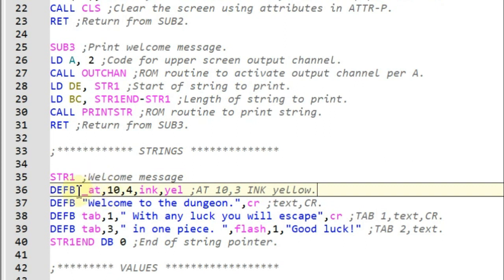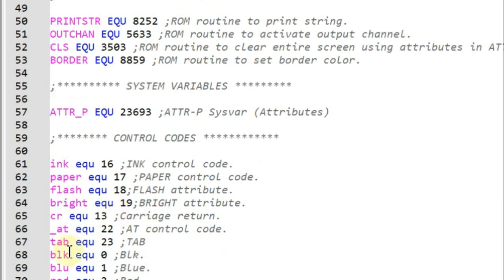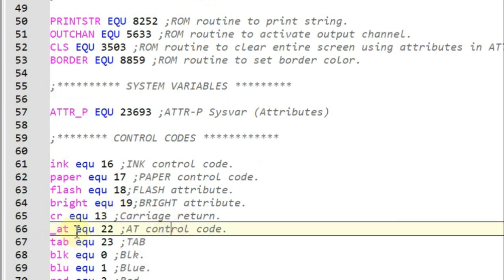So if you look at this first character here, it's actually a label, and it's called underline at. And if we take a look at where I defined that label down here, I've defined underline at as having a value of 22, because 22 is the control code for the at operation. So I want to be able to specify where on the screen I want to print my message. And just like you would do in BASIC, you would say print at and then assign certain coordinates where you want to print stuff on the screen.